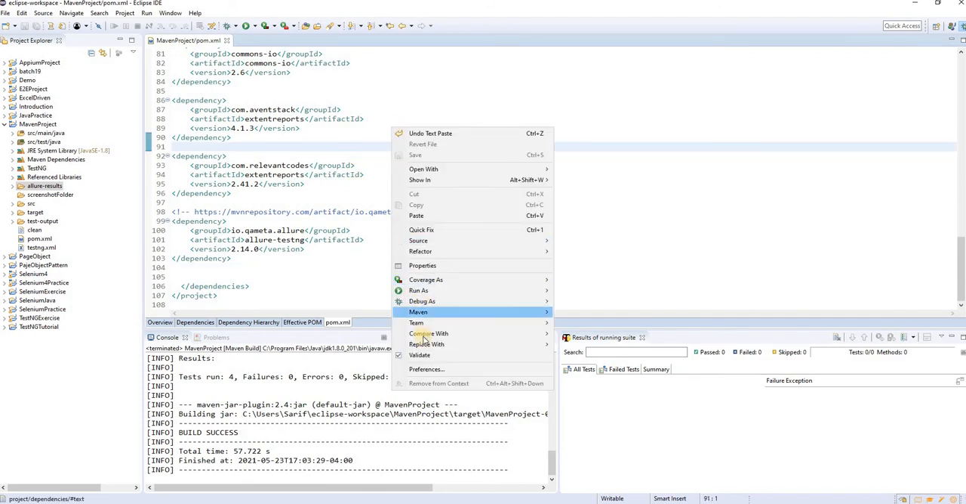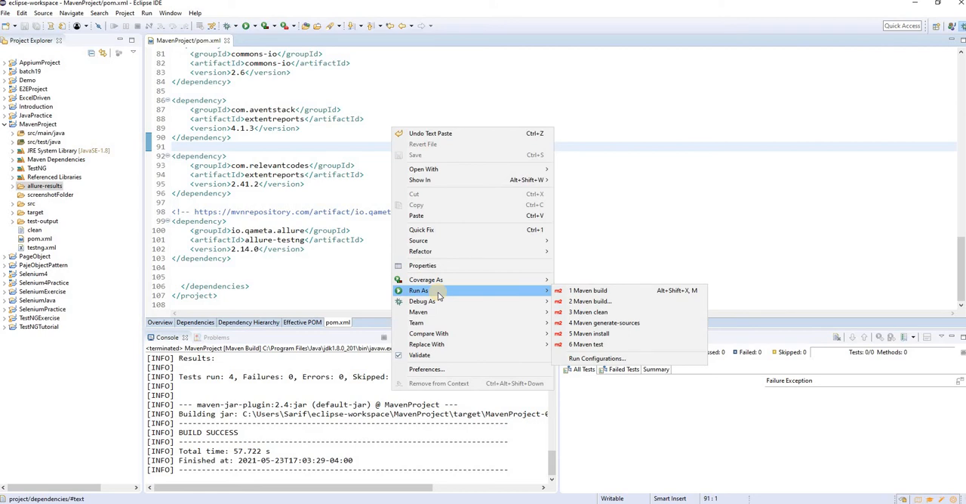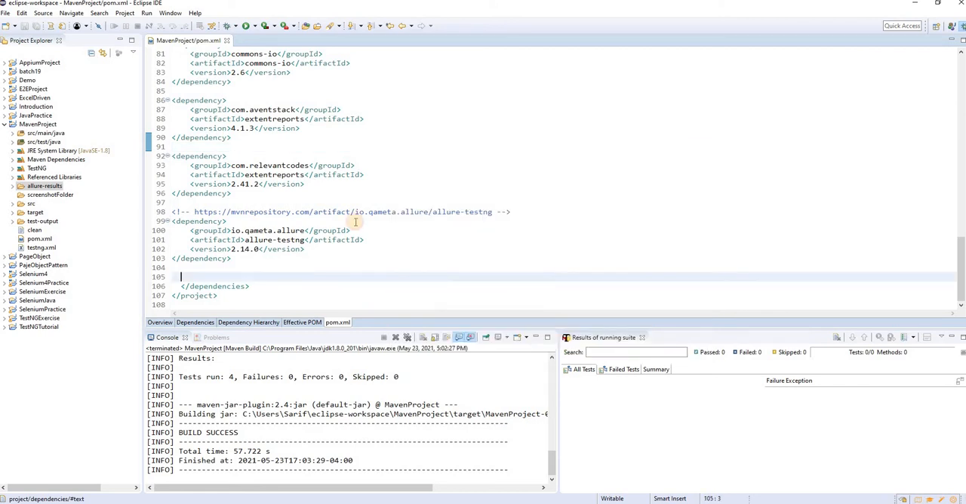How to run? Let's run Maven. You can run from here, or you can run from the command line, Maven test. Before we run, we want to make sure that your Allure report has been set up. We downloaded the Allure zip file and added the bin directory path to the path variable. So how are you going to confirm that it's already set up?